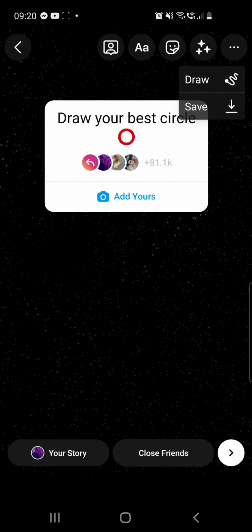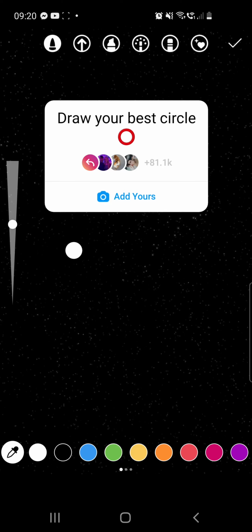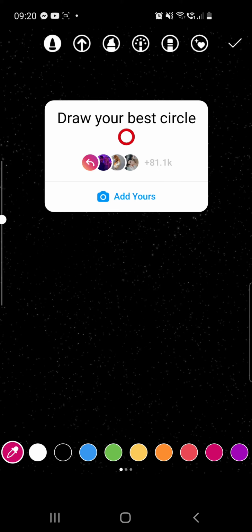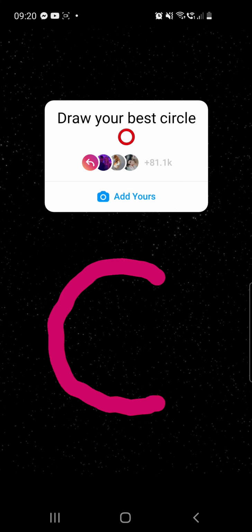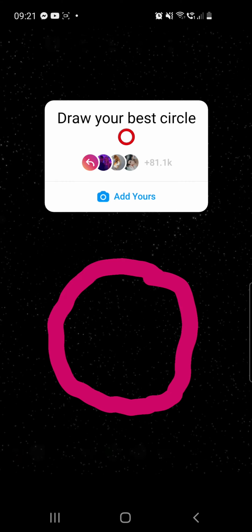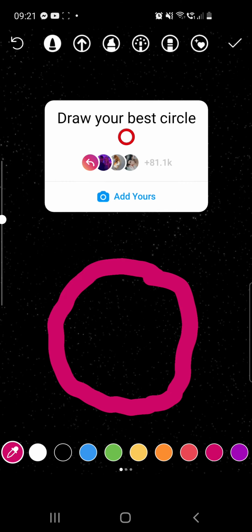Now from the left you can choose the thickness, and you can also choose the color. So I will go in this one. So there we have it.